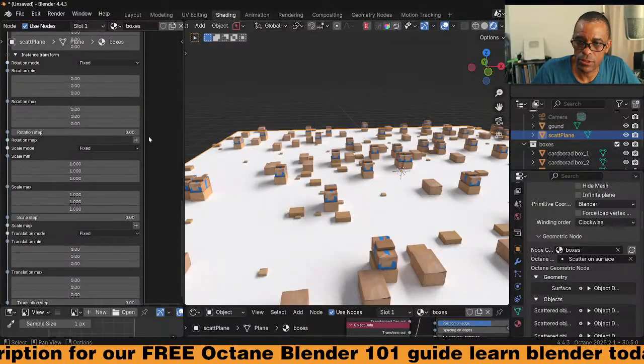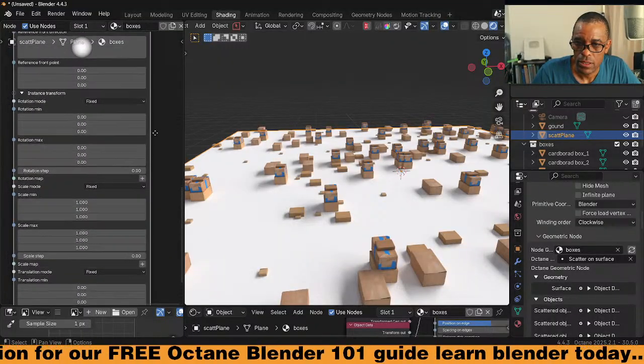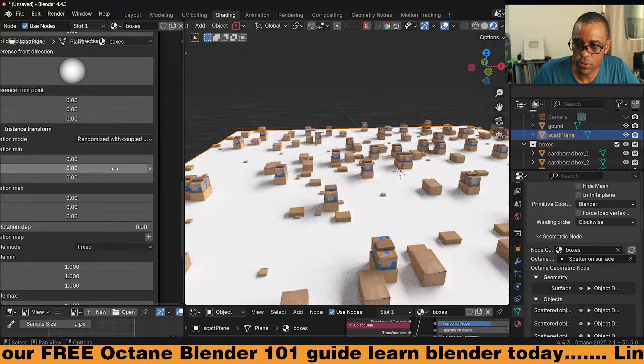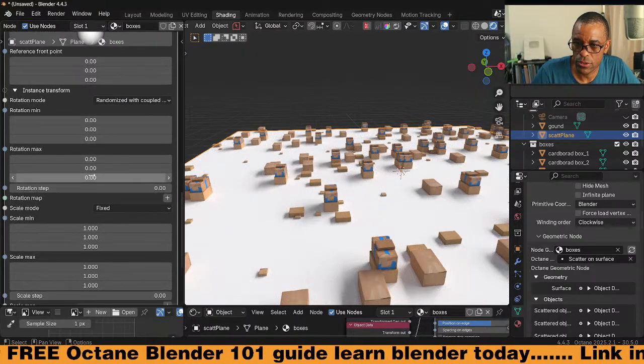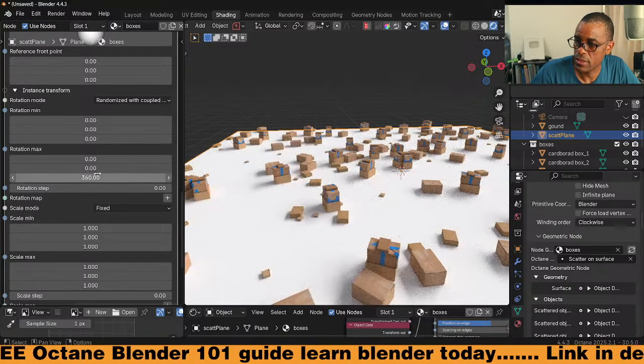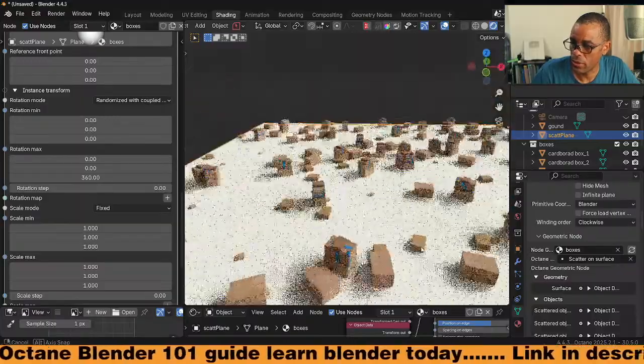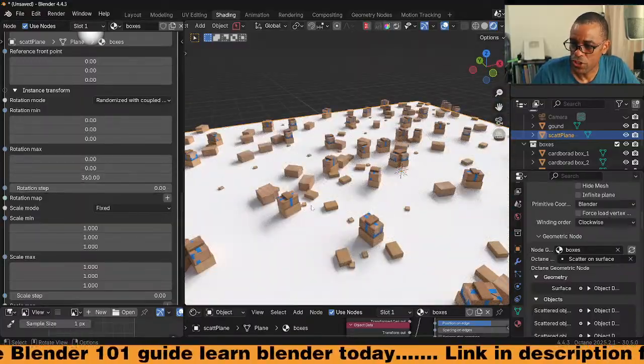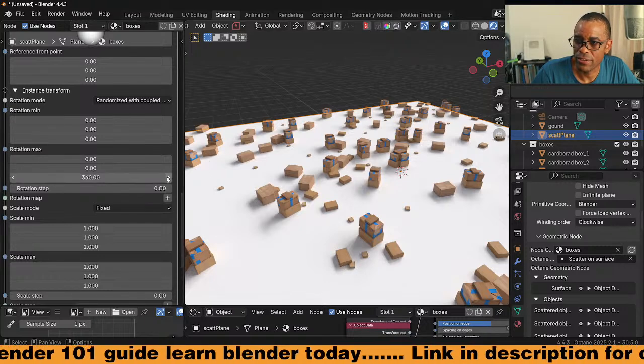Now let's get crazy with this. Let's come into rotation. Okay, let's go to rotation, random with coupled axis, and then let's go to 360 here. 360. This is the Z. Now we rotated them around. All right, that's cool. Unfortunately, they're touching. I don't know how to fix that.